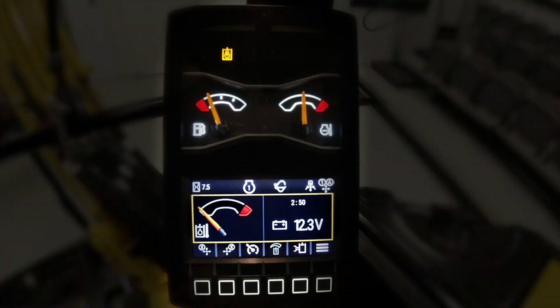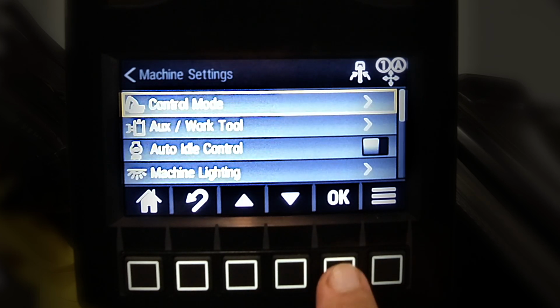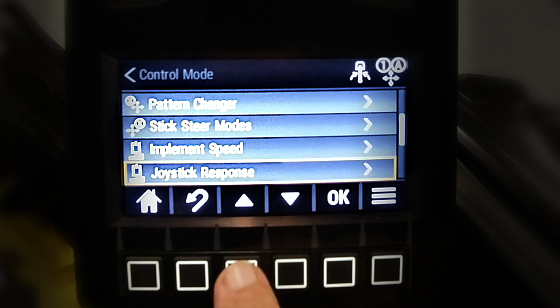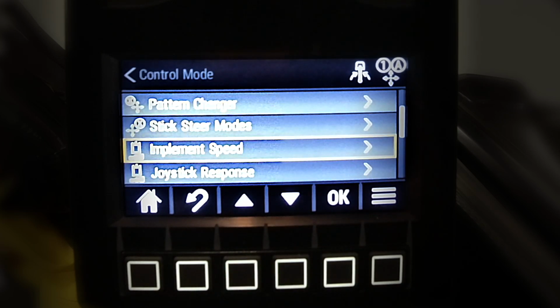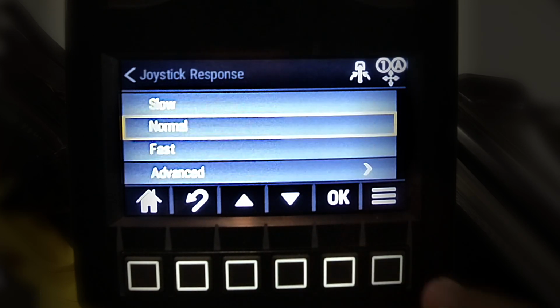On all next-gen Cat mini hydraulic excavators, you can customize the controls to suit you as an operator. If you go into main menu, select machine settings, select control mode, and you will see implement speed and joystick response. Now we're going to ship the machine to you in the setting that we believe will suit most operators. However, like I said, you can always customize them to your need. So let's have a look at joystick response first.